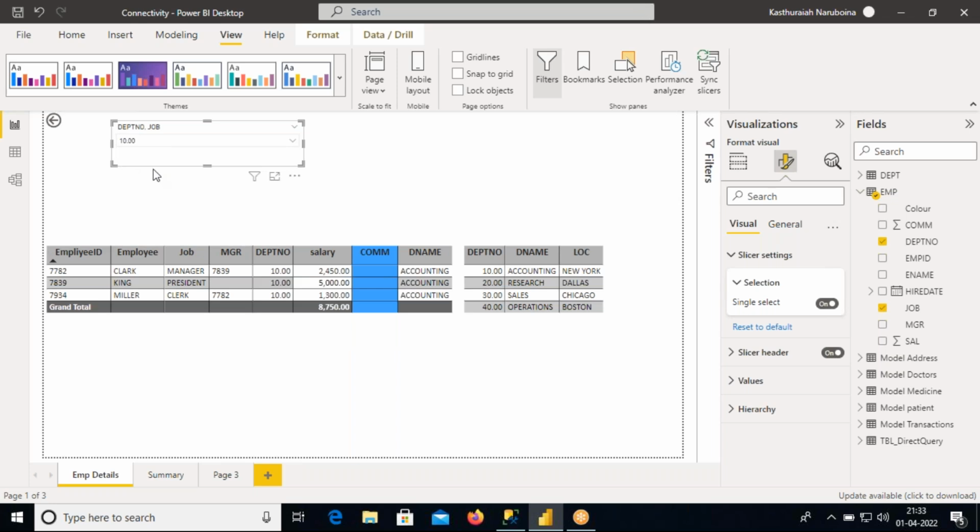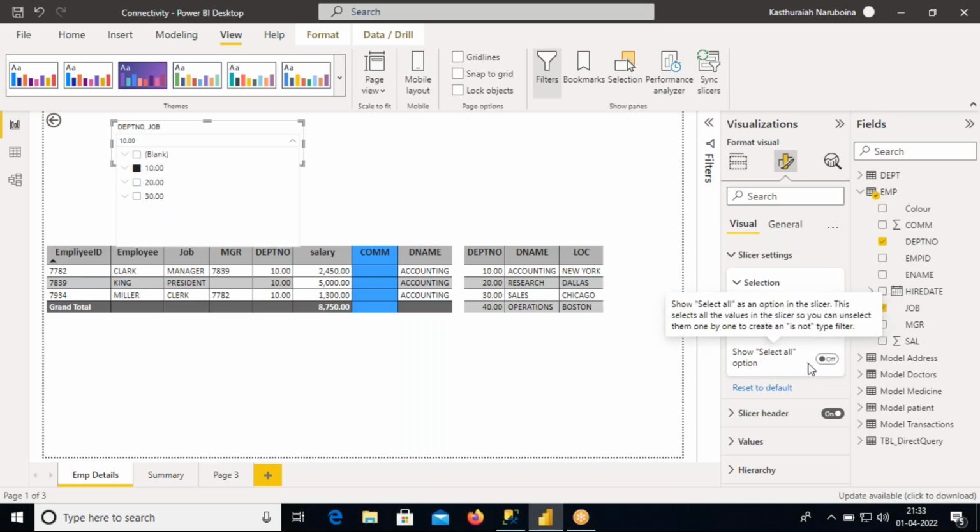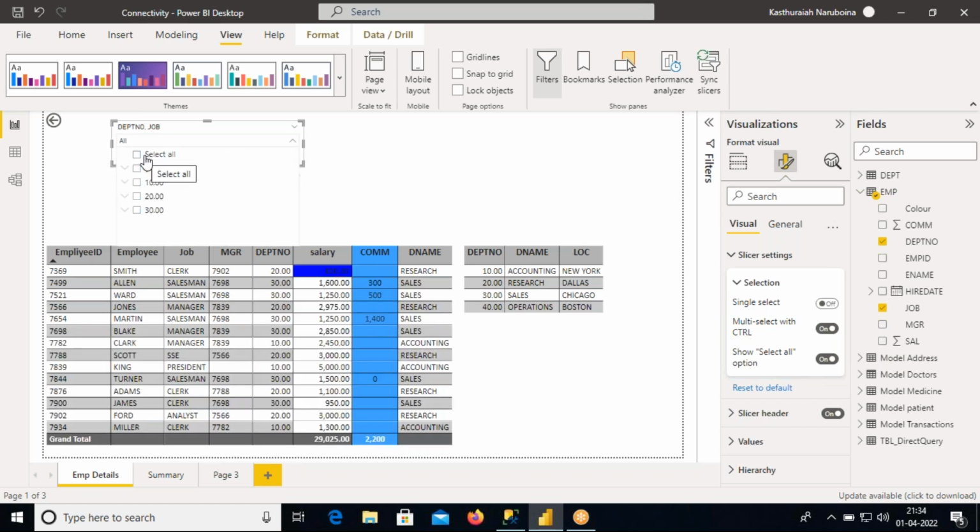Now in case the client is looking for a multi selection in a slicer, you turn the same single selection option off. Now you can see the show select all option. Right now you don't see a select all option available under this drop down, so we have to provide a select all option. Whether the client asks or not, by default provide a select all option. We will provide a select all option to all reports, all slicers. Select all option should be there. So here select all option is available.